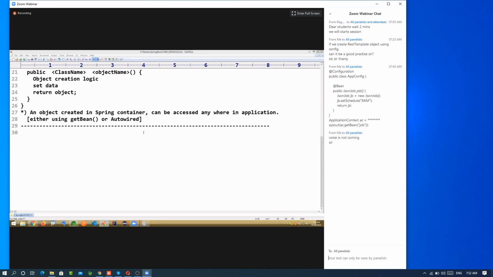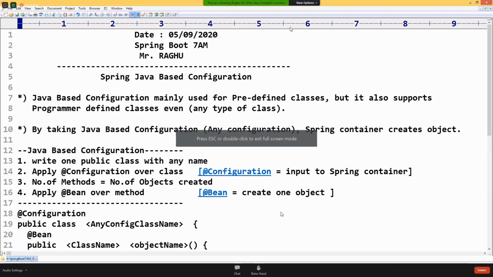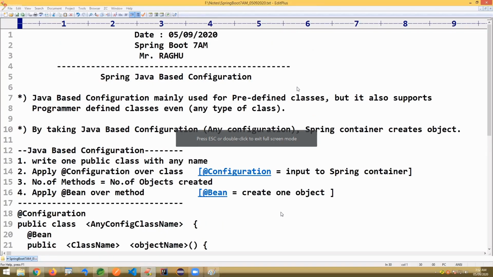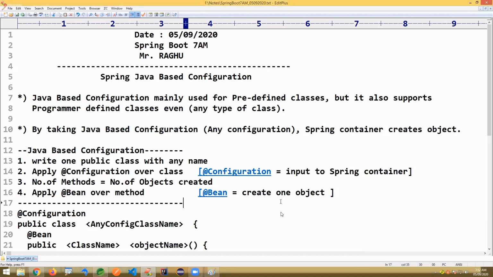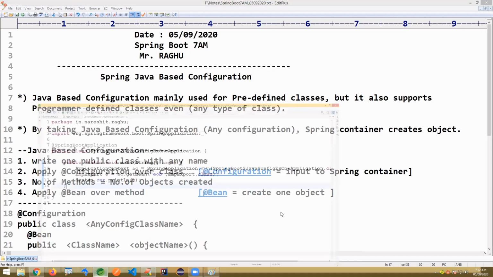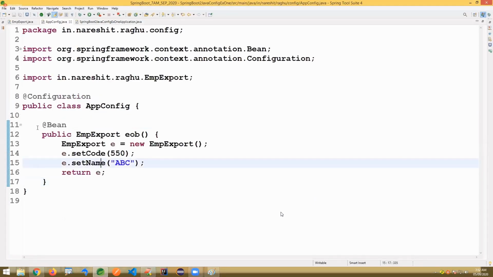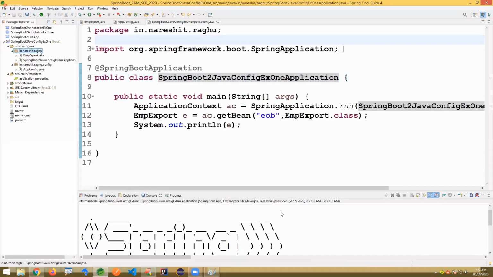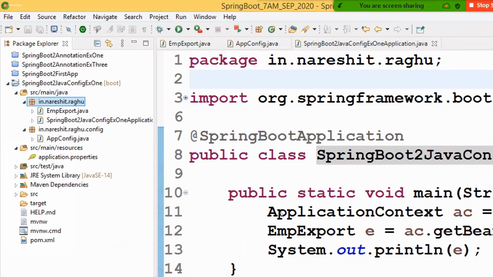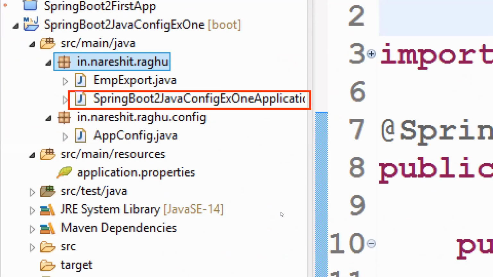Now, we actually wrote a configuration file here. Observe carefully. Now I'll show one small common mistake. Here we wrote the object creation logic, right? About package names, as of now, everyone follows the same package name as the starter class, or a sub package. You have to follow the same package name as of now.